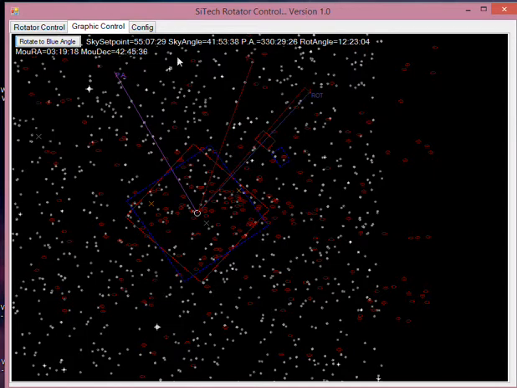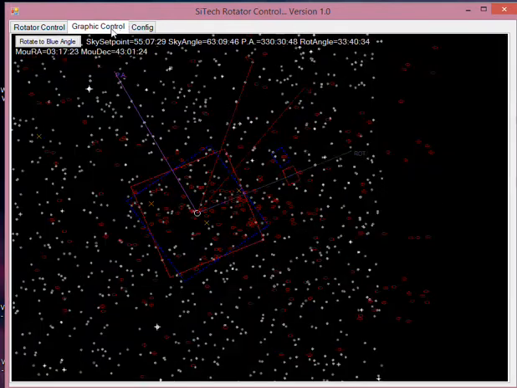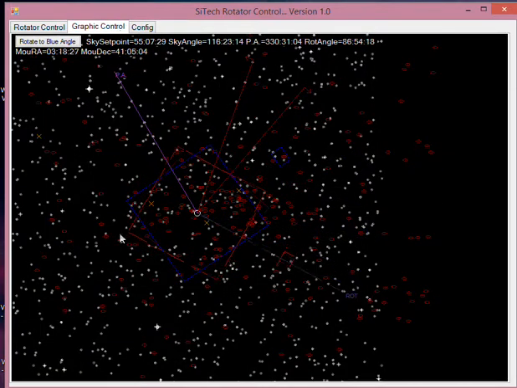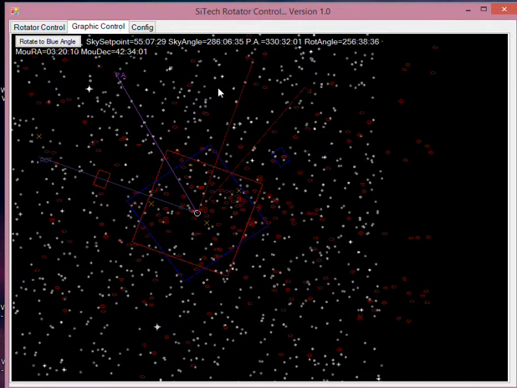And now we're going to show you the north up feature. So track parallactic angle, keep north up. If I click this, then you'll see it's having to move all the way around, but it's going to make north be up in all of your images, even if you have an alt-alt or an alt-az telescope.